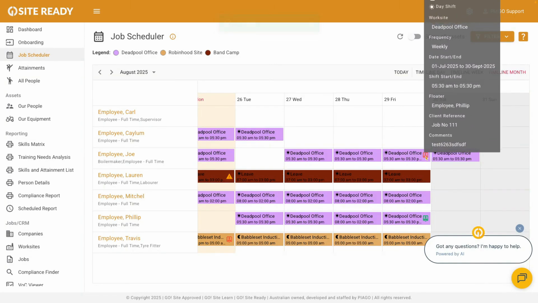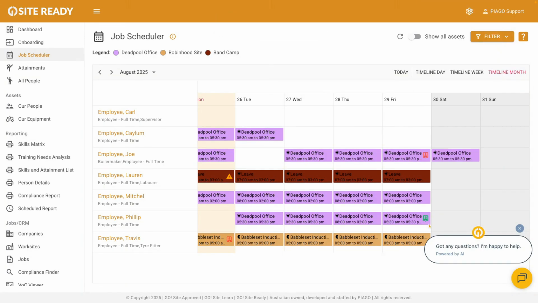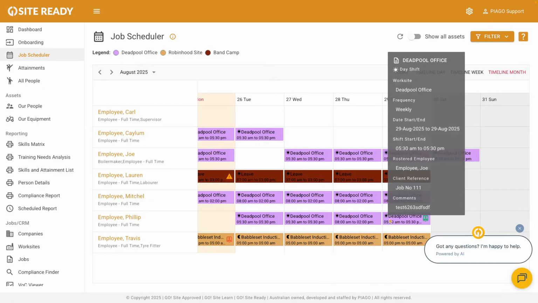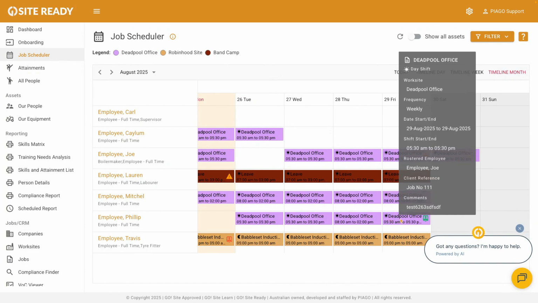Down here on Philip's shift, you can see a green icon, and if we hover over it, we can see that the rostered employee is Joe Employee. So what it's saying is that the original person rostered on was Joe, but Philip is doing the covering or the floating for this particular shift.